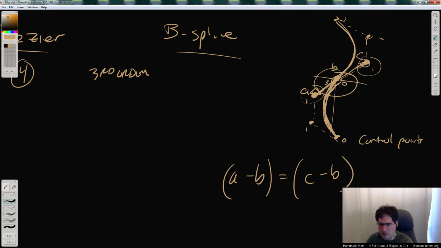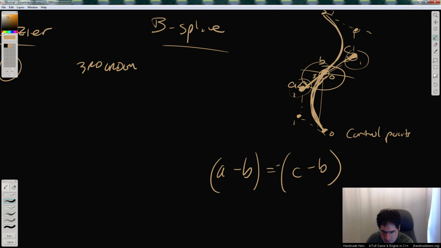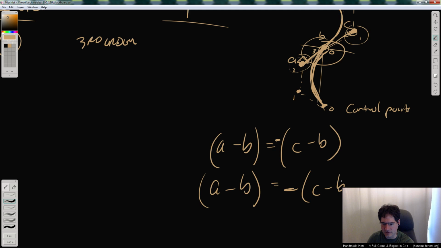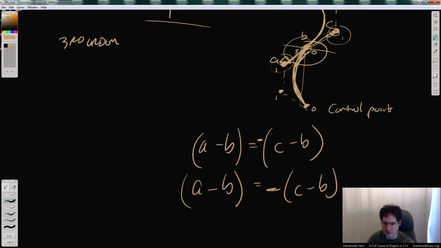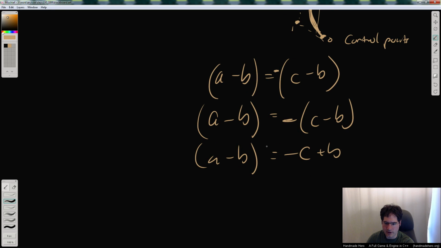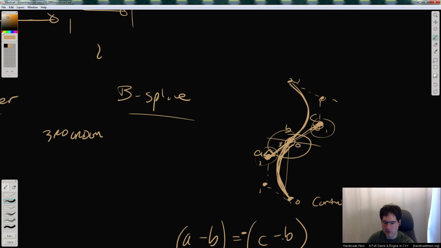Wait, did I do that right? I did that wrong. Negative C minus B, right? So it's A minus B equals negative C minus B, right? Because they have to be pointing in the opposite directions of each other. And so A minus B equals negative C plus B, right? Or if I wanted to consolidate, I have my A and my B and I want to know what that C value is, right? Then I've got A minus 2B equals negative C, or C equals 2B minus A. Okay?